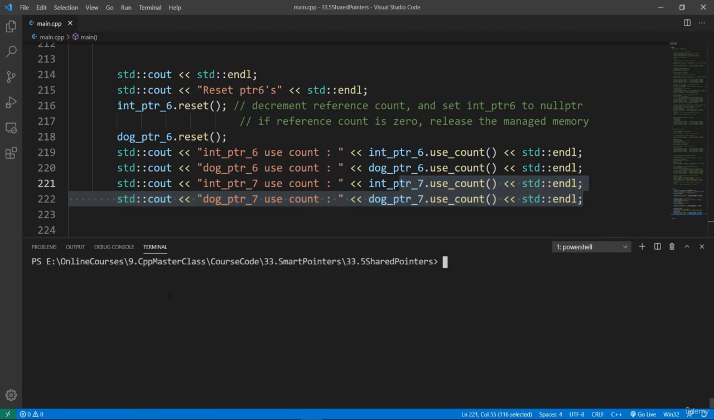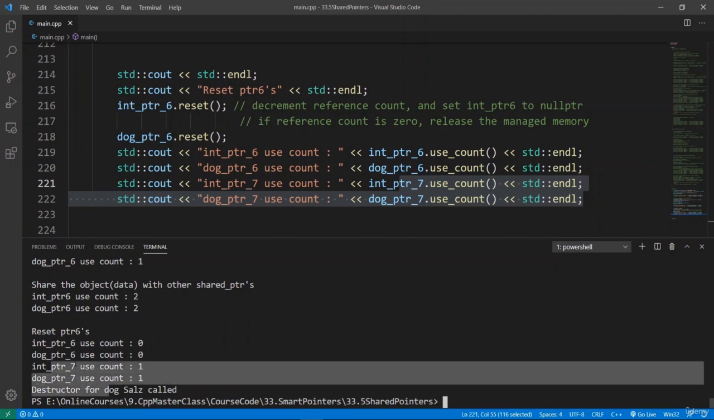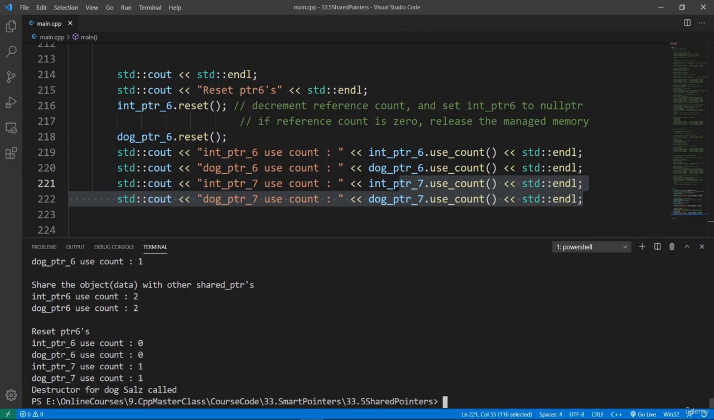The build is good. We can clear and run rooster. This is going to give us a reference count of 1 for pointer 7s, and for pointer 6 for dog and int we're going to get a reference count of 0 because resetting the pointer is going to reset the pointer to point to nullptr. It is not going to be pointing anywhere, so the reference count is going to be 0. That's why we see a 0 for pointer 6 to int and pointer 6 to dog.